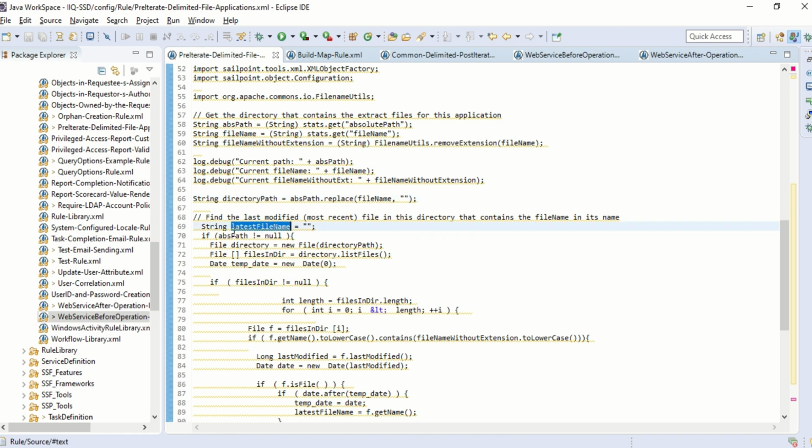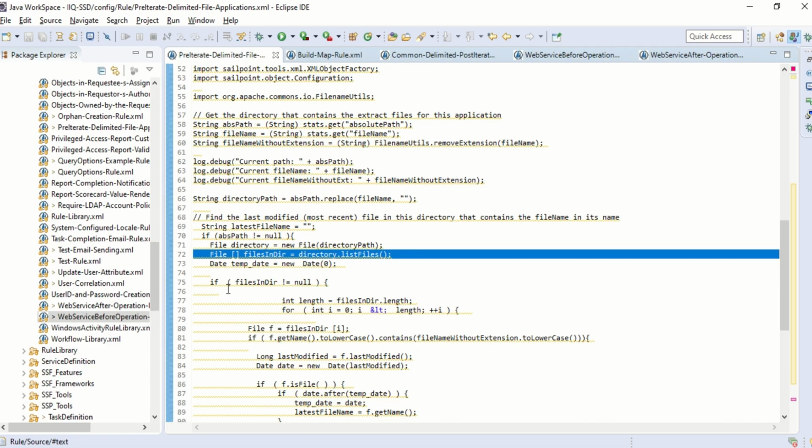Latest file name means I will have a string variable created, the latest file name. Directory, so I will get the file. Again, this is a Java class, not a SailPoint one. So directory and list files. I will be storing the list of files into the file array. Then I will be iterating through the files.